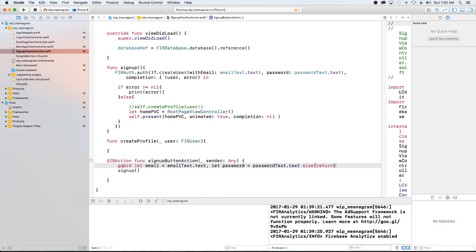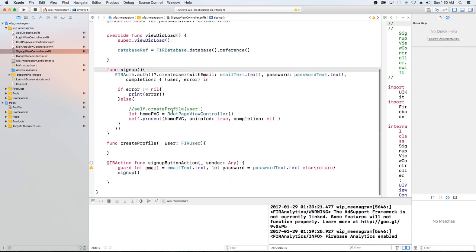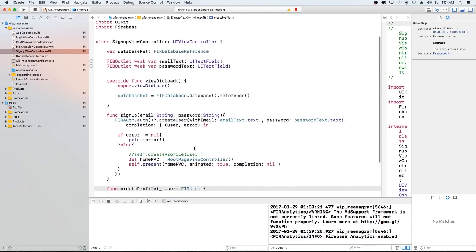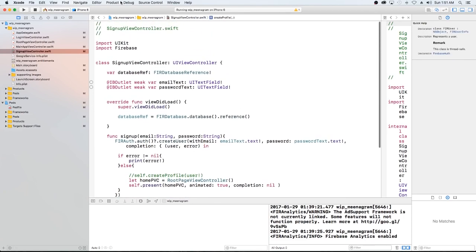We can put out some error or something like that. But if that's not the case, so if everything does work out, then we're going to sign up. So we're going to say that email and password. Okay, so I think we're good on that front.